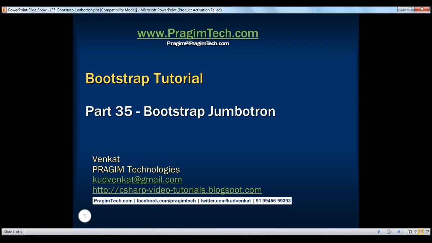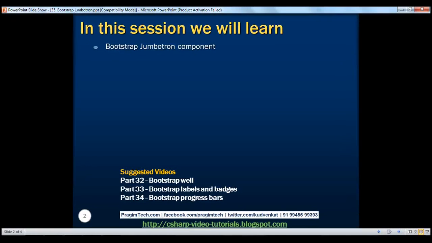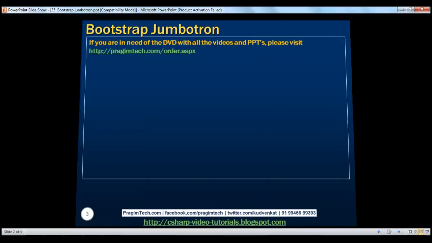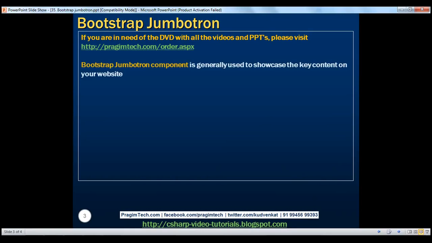This is part 35 of Bootstrap tutorial. In this video, we'll discuss the Bootstrap jumbotron component. This component is used to showcase the key content on your website.